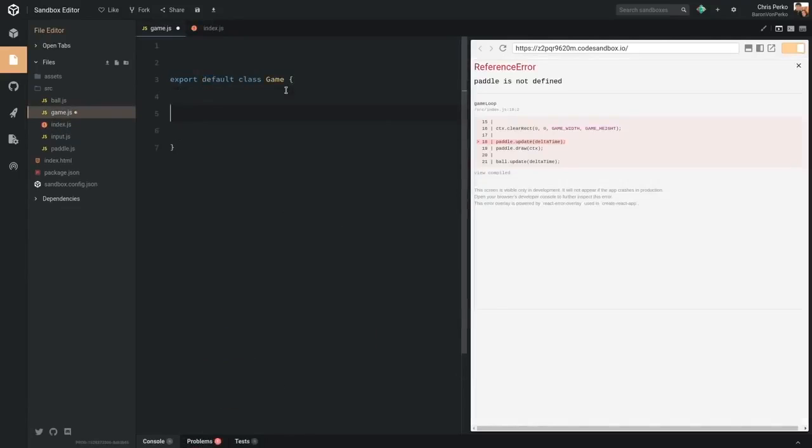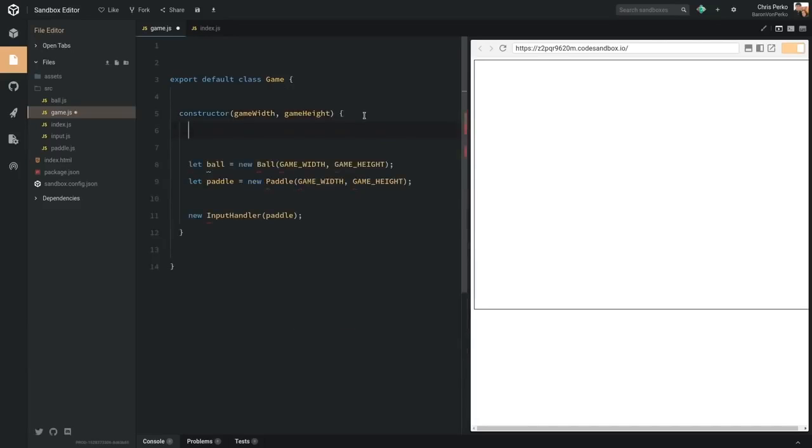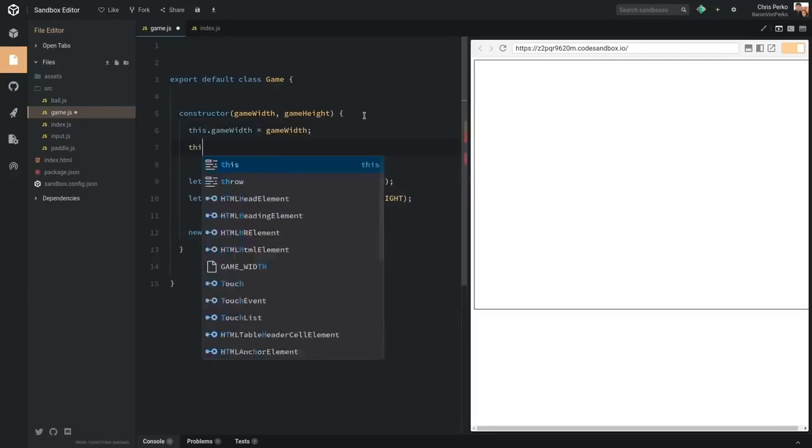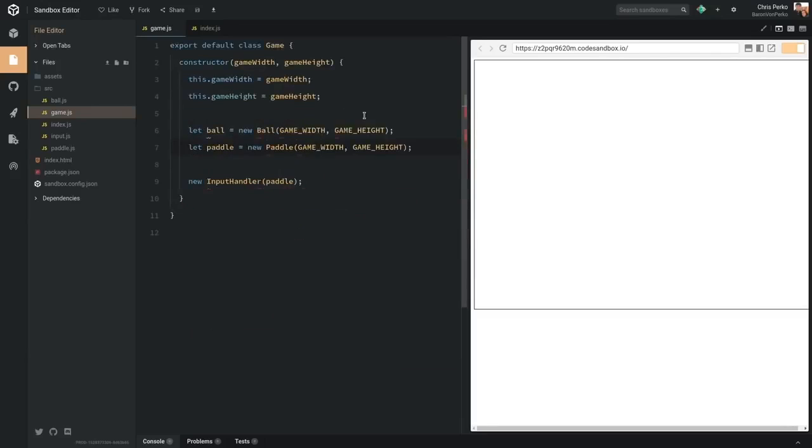So let's give it a constructor. We're going to need to pass it the game width and the game height. So right here we'll say this.gameWidth equals gameWidth, and this.gameHeight equals gameHeight. Alright. Now instead of passing the ball and the paddle the game width and game height, we'll just pass it an instance of this.